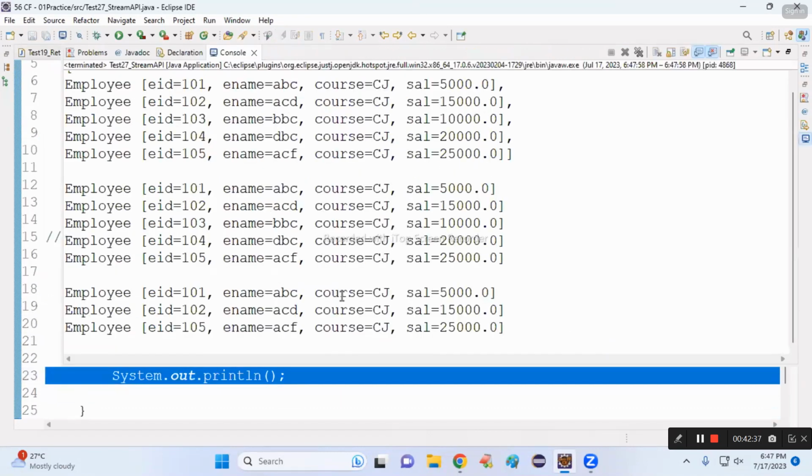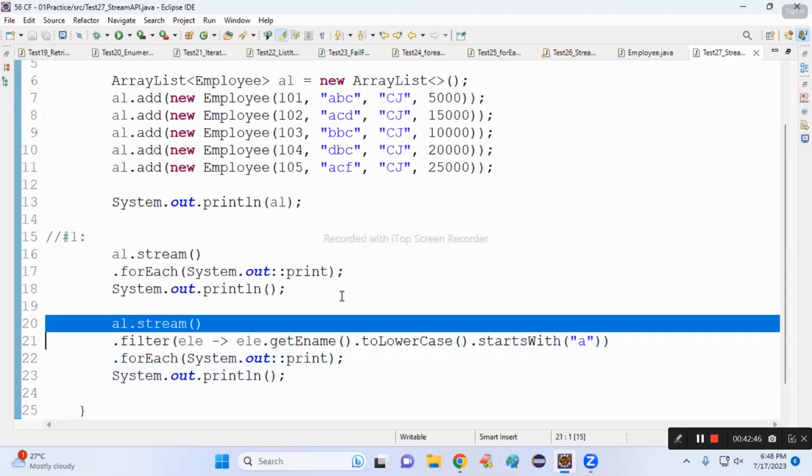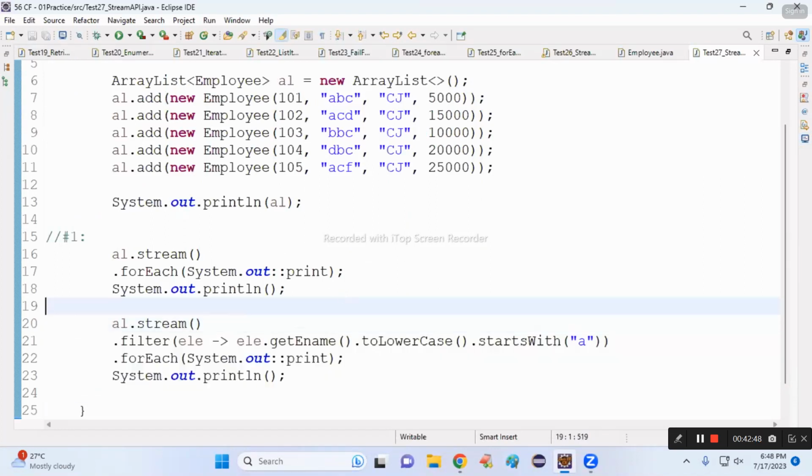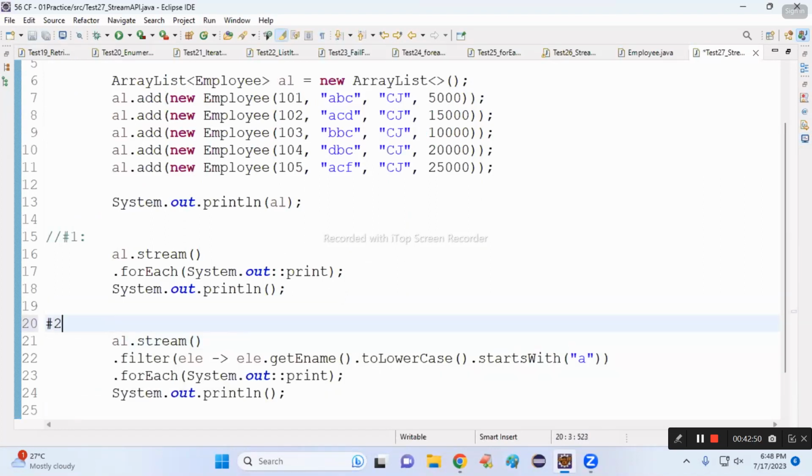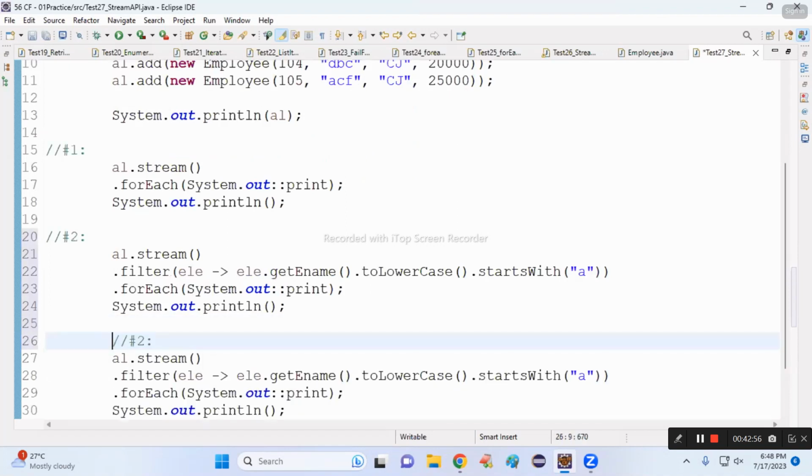Control F. Look at that. Only 3 employees coming up. Two point if condition. Next. Now tell, I want, right? This is second operation. Now this is second operation. Third operation.